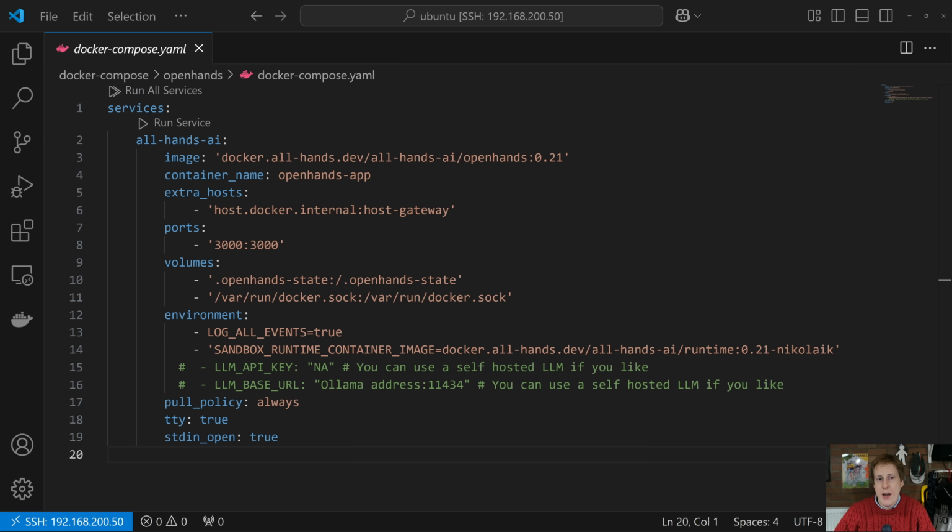So if we have a look at what we're actually setting up here, we've basically got a quite simple Docker Compose file. We're pulling down this image here, which is the latest version 0.21. We're giving the container the name of OpenHands app. We're stating that the traffic goes through the Docker host and an internal host gateway. We're specifying some ports where this will run, and when we spin this container up, we'll be accessing it through an IP address and this port. We're setting up some volumes, i.e. it's stateful and will survive a reboot, and we're also giving it access to the socket.